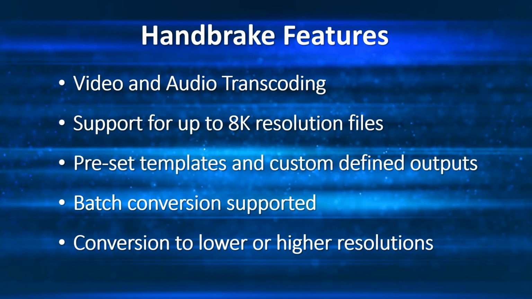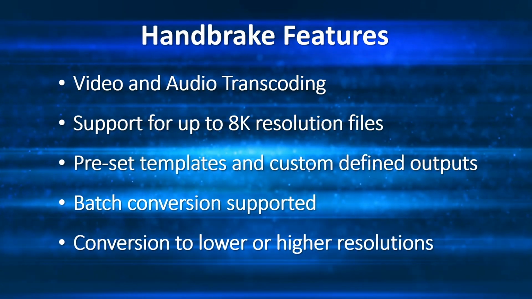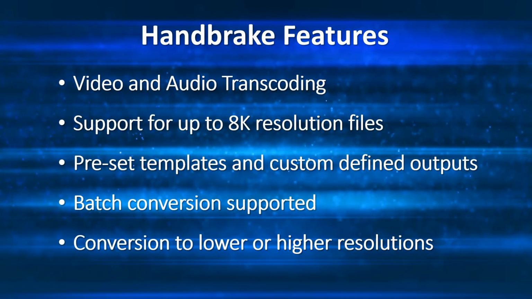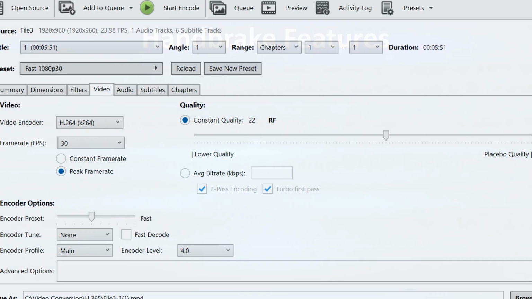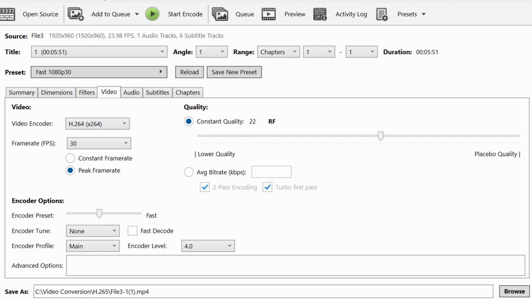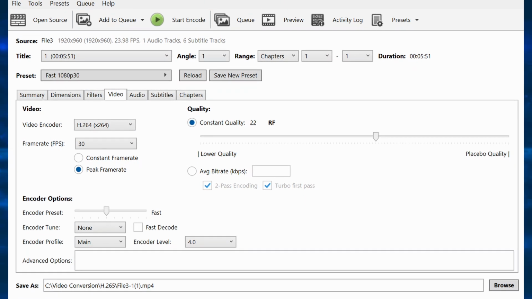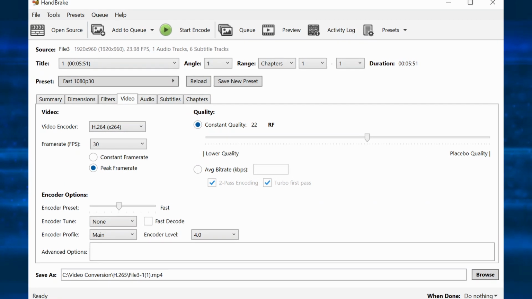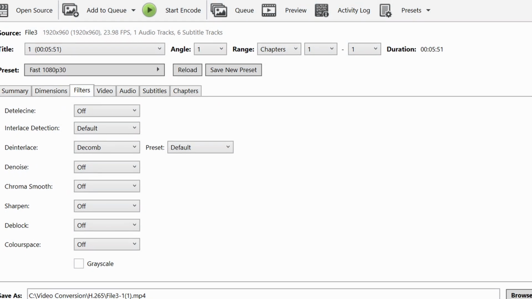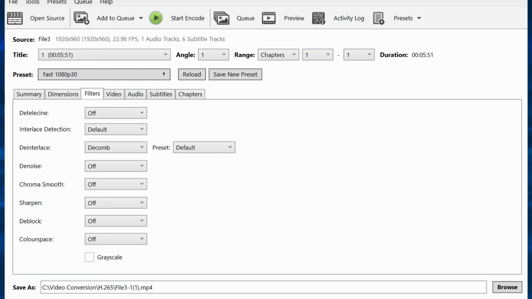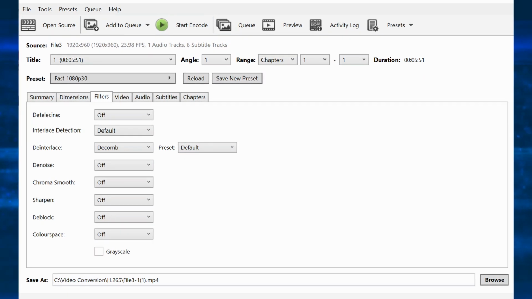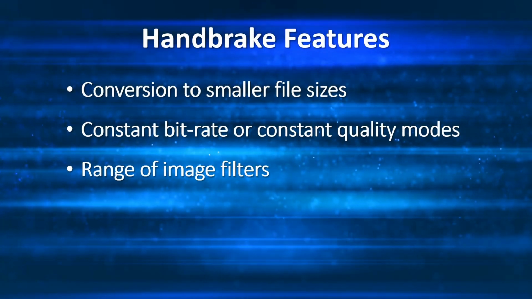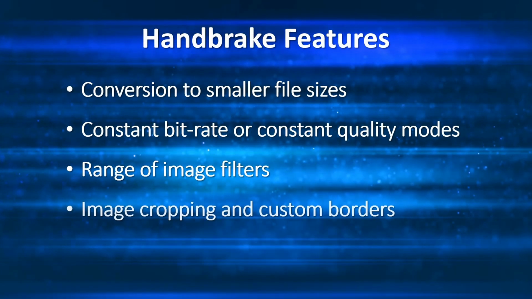You can convert from lower to higher resolutions and back and forth. Obviously if you go from a lower to a higher, you're not going to see any improvement in quality, but it may suit you to do that. You can convert to smaller file sizes, as we've seen, by adding increasing levels of compression. You've got options between using a constant bitrate or constant quality. You've got a range of image filters as well. We're not using them here, but if you did have footage that might be appropriate to do some filtering on to perhaps help improve the quality of the footage, maybe older footage in particular.